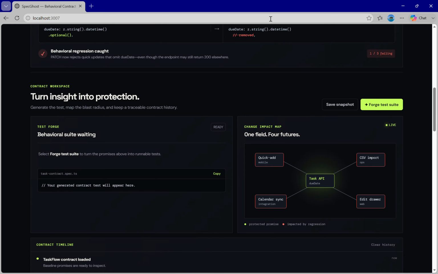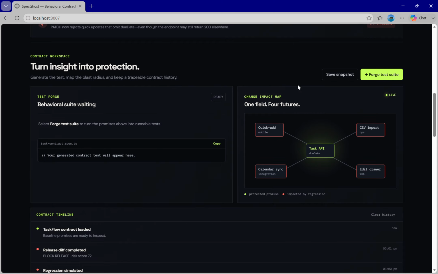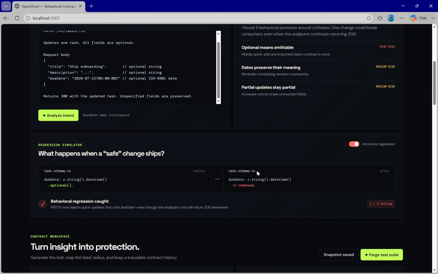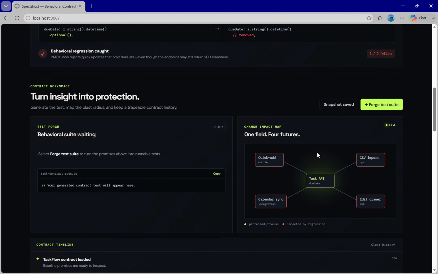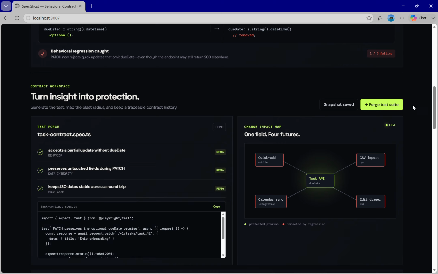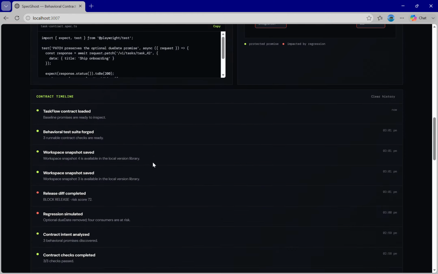once, let's say, we have this issue, there is no guarantee that it does not happen in the future. So how do we protect against that? In order to protect that, we have two things. One is to save a snapshot. Let's say I've saved a snapshot of this current status, like requiring the optional field mandatory. And then you can also forge a test suite to see what is all required.